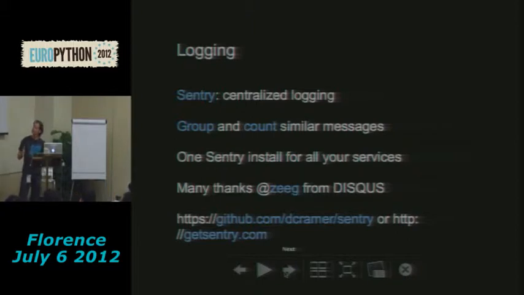We use Sentry. I think it's very good. It gives you almost free grouping and counting of similar messages. It can give you priority. You can filter on tags or logger names.